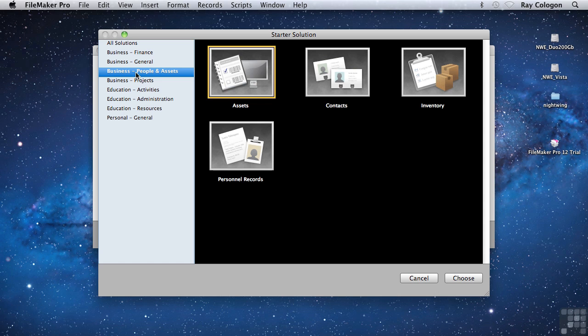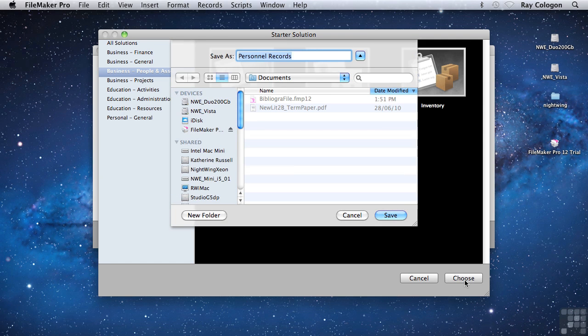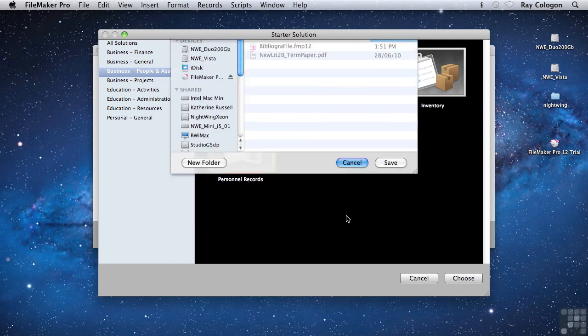If you do decide to explore a starter solution, simply select it from the panel at the right and click the Choose button at the lower right of the Starter Solution screen. FileMaker will then use the corresponding built-in template to create a new file, prompting you to name it and save it to your computer's hard drive.